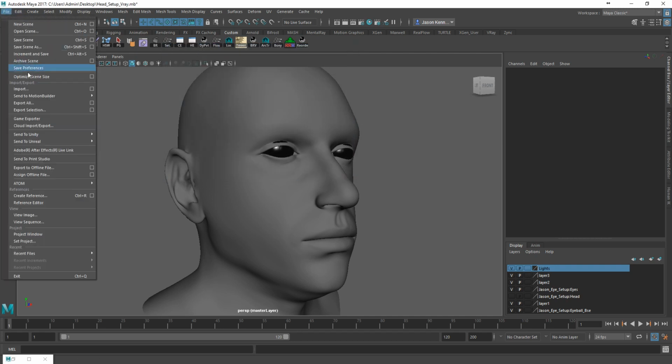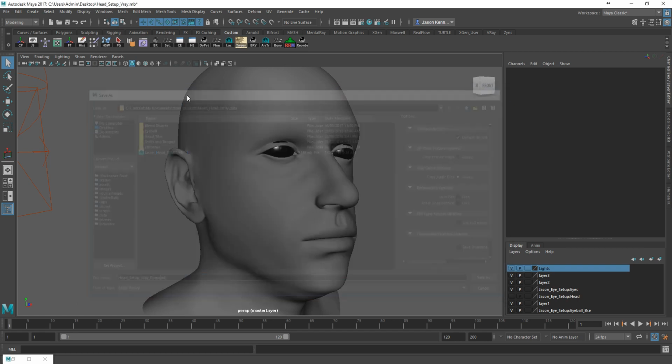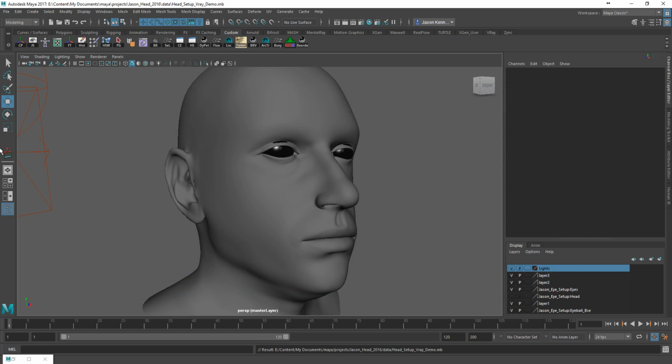And I'm just going to go ahead and save this one as something like Jason had V-Ray, and we'll do this as demo. There we go. All right.